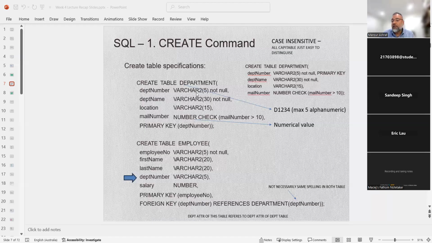And VARCHAR2 is a really widely used data type. VARCHAR2 is actually a kind of alphanumeric string. So when I put 5, it means it can have a maximum of 5 alphanumeric characters, right? But the first character must be an alphabet, and 5, NOT NULL. When we define NOT NULL, one rule is that we must use NOT NULL when we define an attribute as a primary key.